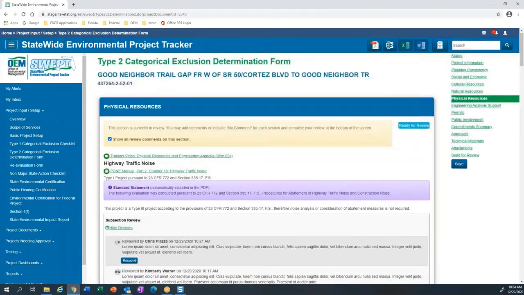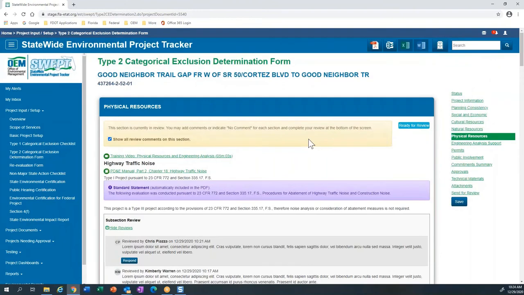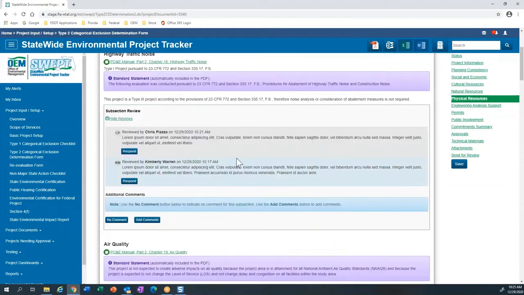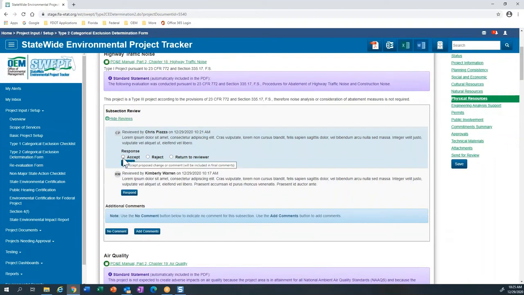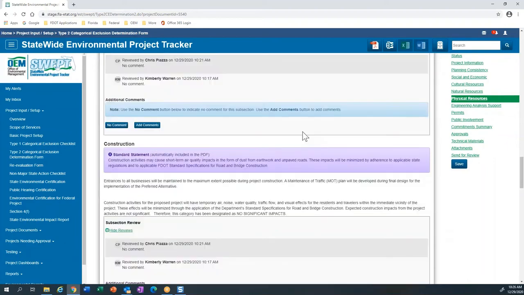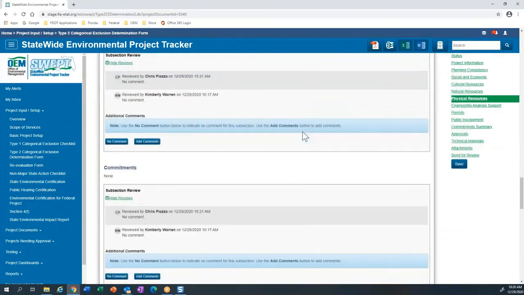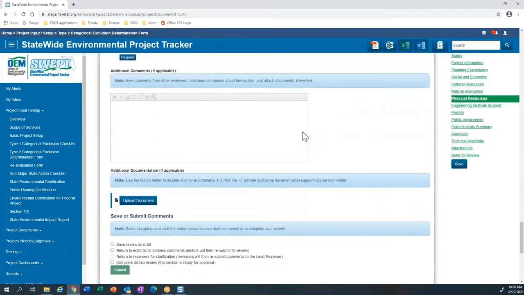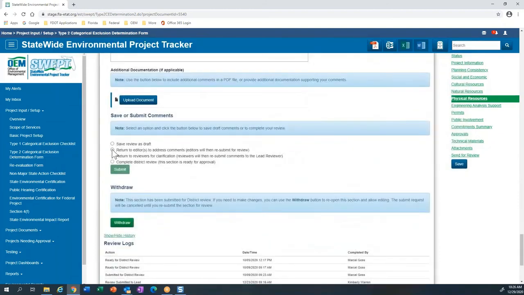Now in the physical section, there were multiple reviewers, and when consolidating comments from multiple reviewers, I can accept or reject the comments to identify which ones should be addressed by the editors. I click the option to respond, and I can accept, reject, or return to the reviewer. After reviewing the comments and consolidating as needed, I can return to editors to address the comments.